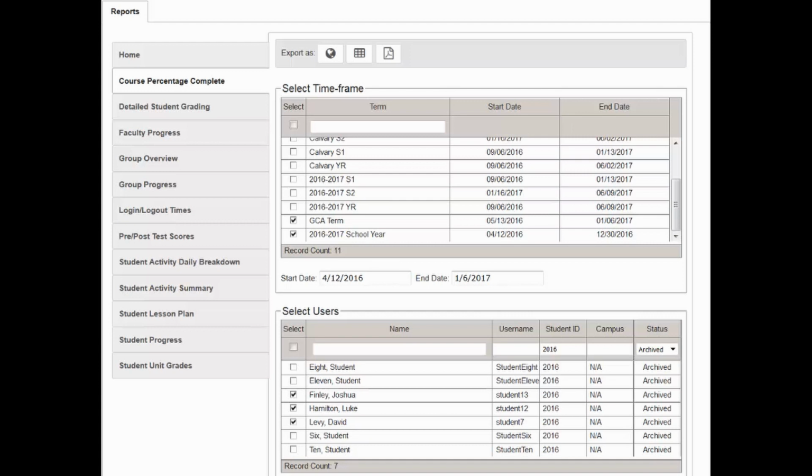All of the reports will generate following the same steps. First, click the report that you'd like to run from the left side of the screen. Then, select the time frame for the report. The school terms will be listed in the time frame box. You can select one or multiple terms or put in your own custom start and end dates.